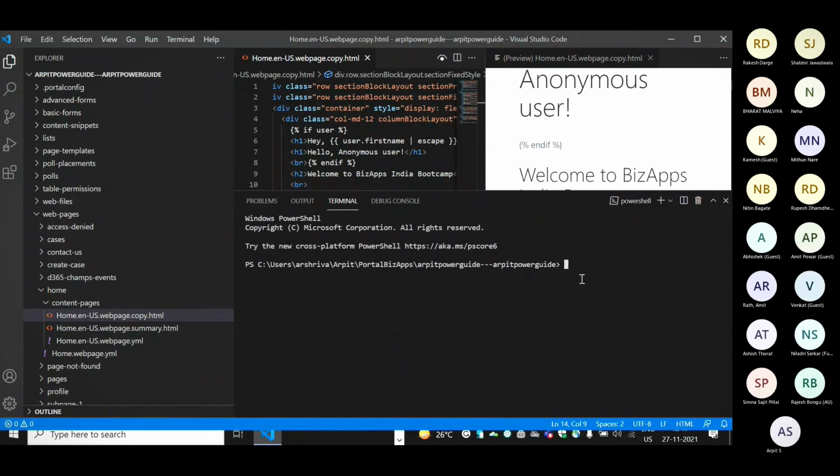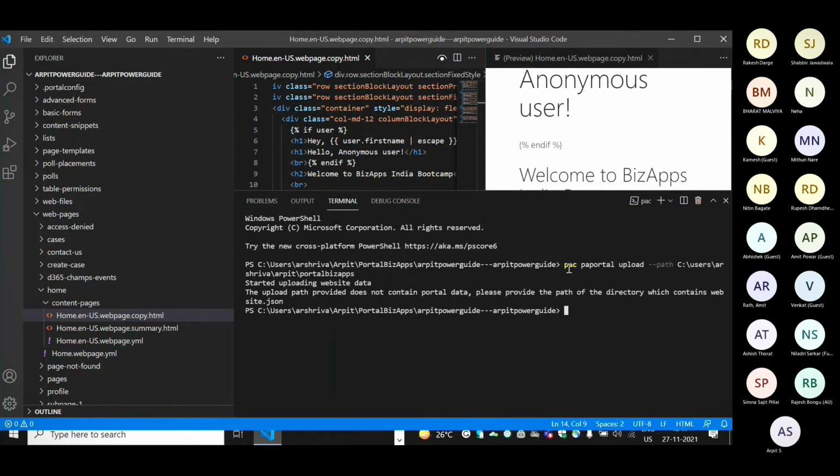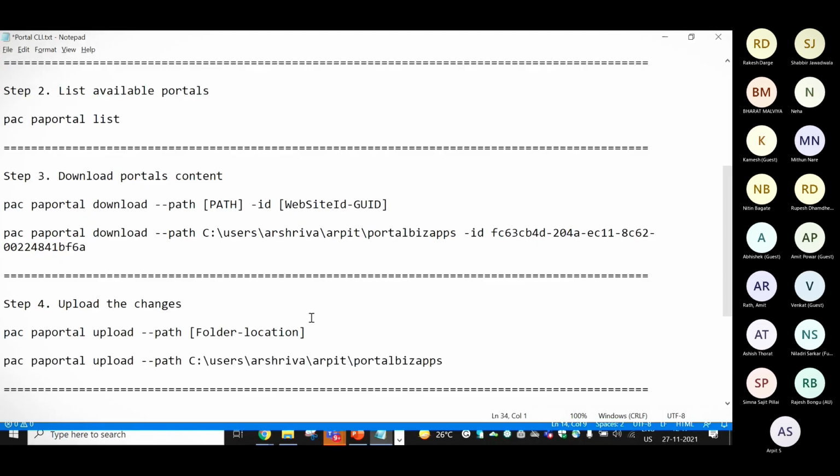All right, save this and hit this command and enter it. What it's saying, started up from the platform, please provide the path. What it's saying, the uploaded path provided does not contain portal data. Please provide the path of the directory which contains the website JSON. All right, so let me check here again. All right, portal upload, paths, folder locations.